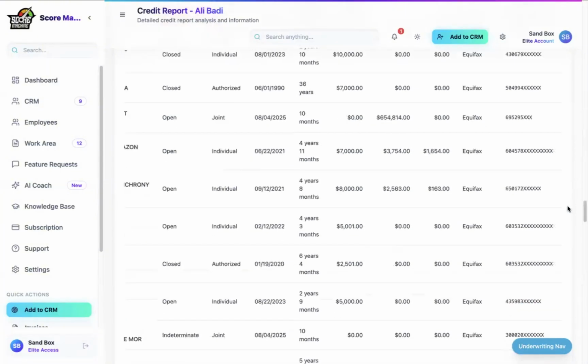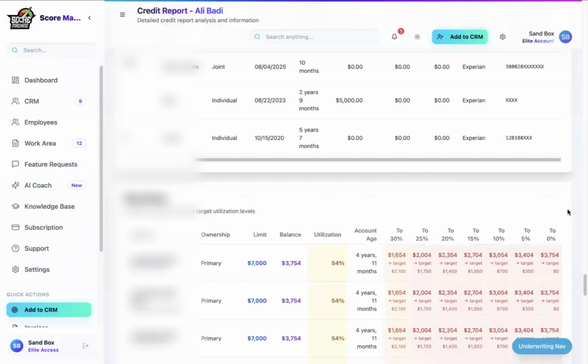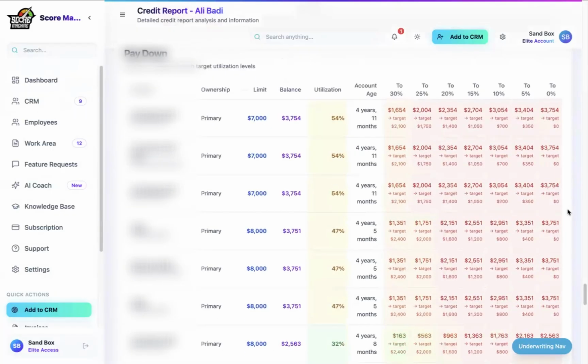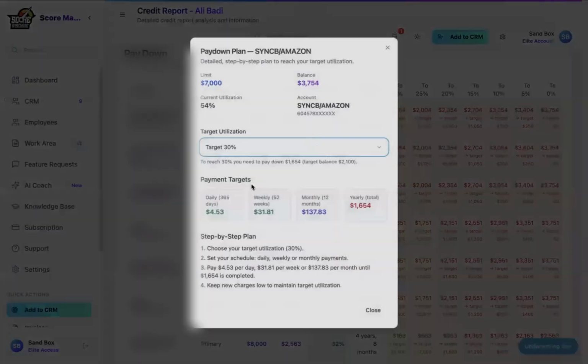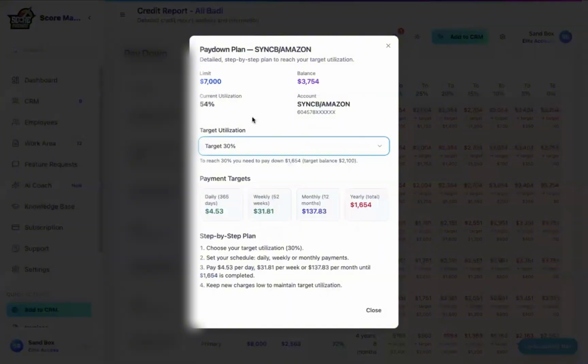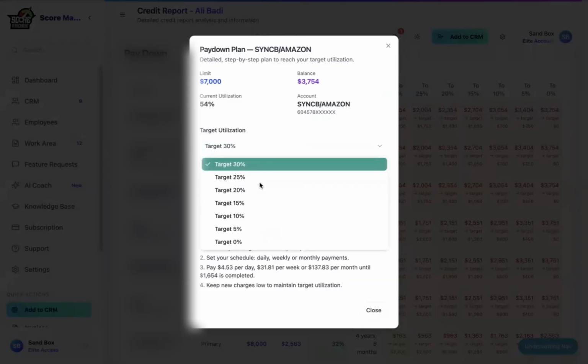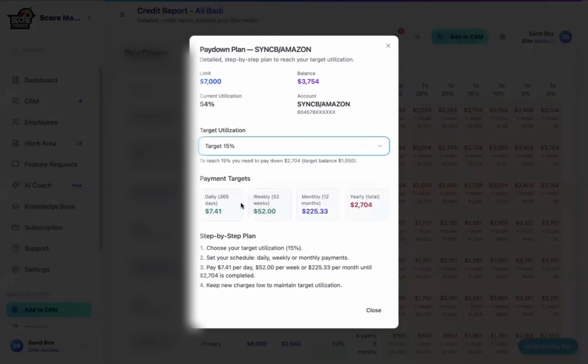Scroll on down here. We have our pay down option. This is very good to utilize for consultation. So say for instance, you ran a client through the software and they have utilization issues. What you can do is click on that specific account there. As you can see, that utilization is 54%. Say, for instance, we want to bring it down to, let's do 15%.